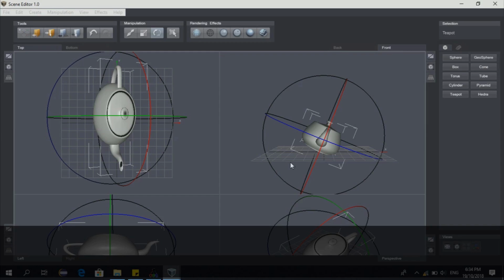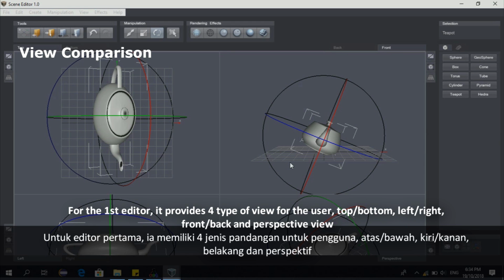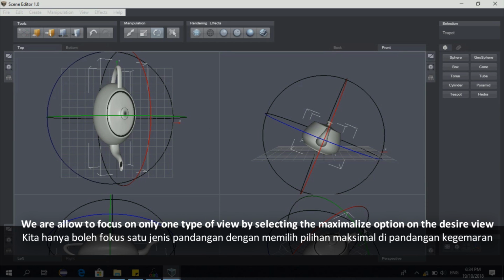For the first editor, it provides 4 types of view for the user: the bottom and top, the left and right, the front and back, and the perspective view. We are allowed to focus on only one type of view by selecting the maximize option on the desired view.